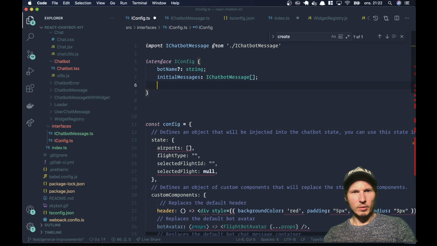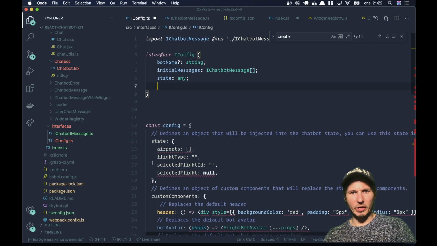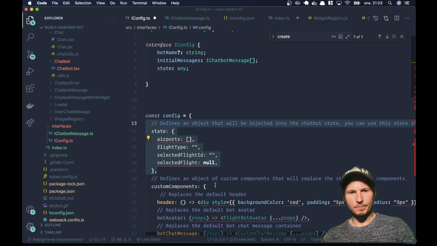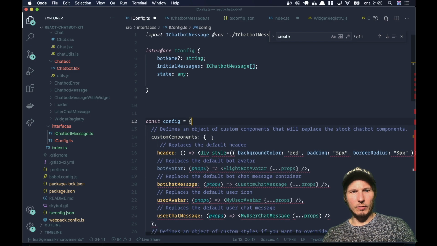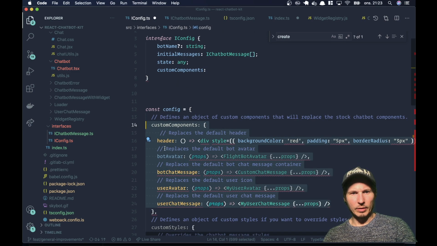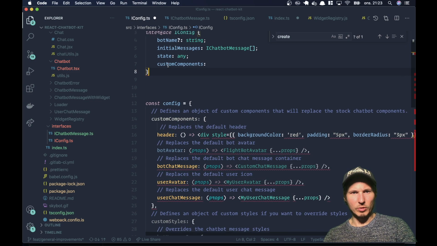Now we have a property called state, and that is going to be any because that is going to be user defined. So a user can define any piece of state to put in here, and it will be injected into the internal chatbot state. And then we have the custom components, and that is expected to be an object that has the following optional functions. So we need to create that as well.